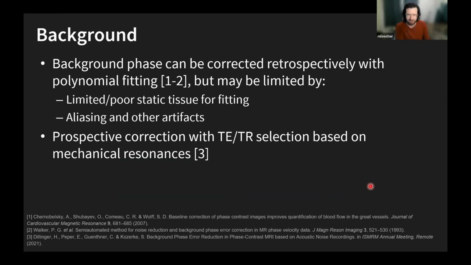There are corrections already. This is generally dealt with retrospectively with polynomial fitting. If we can either manually or semi-automatically pick out tissues we expect to be static, we can then fit a low spatially varying field to that and just subtract it out. And that works pretty well. It has some problems, though. In the chest, where you have mostly lungs, if you're measuring the heart, you might not actually have much static tissue to get a good fit. And that happens somewhat frequently.